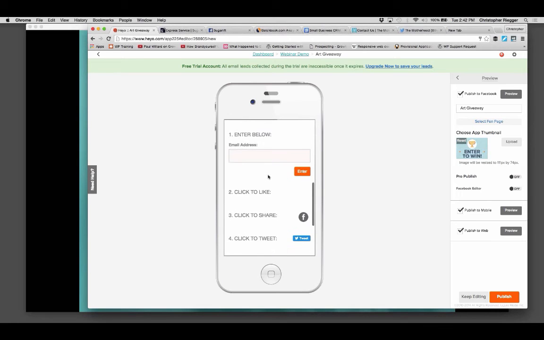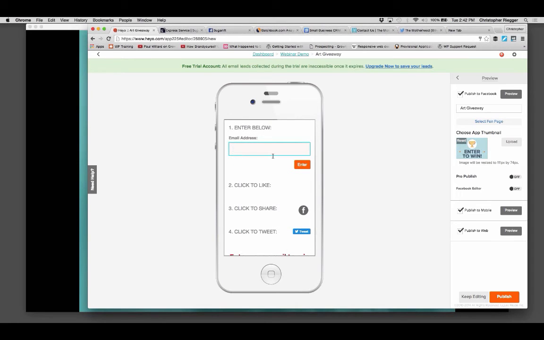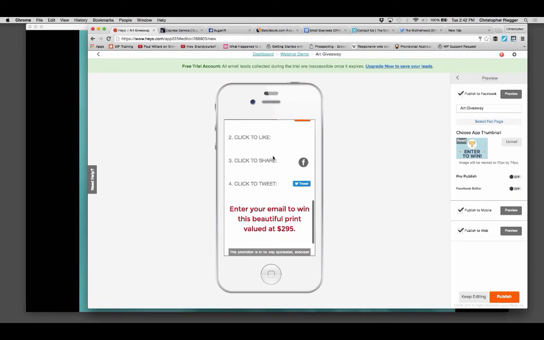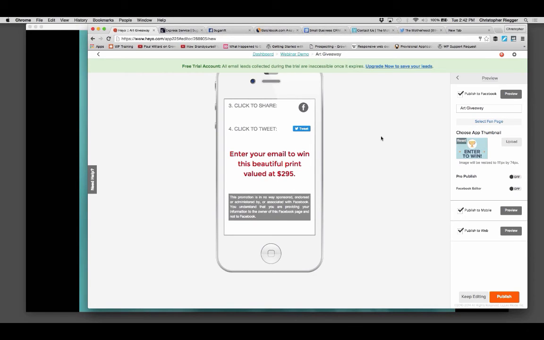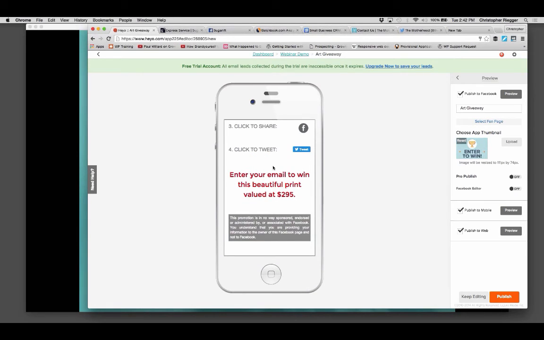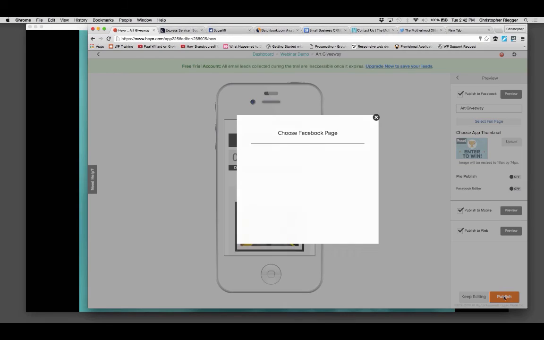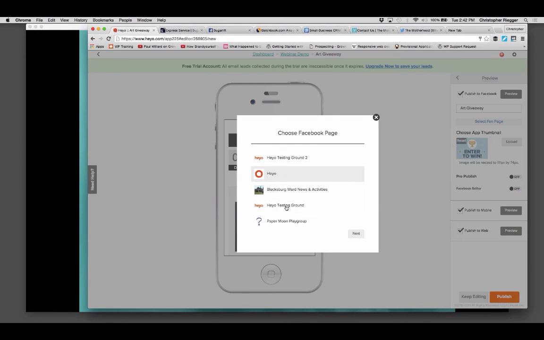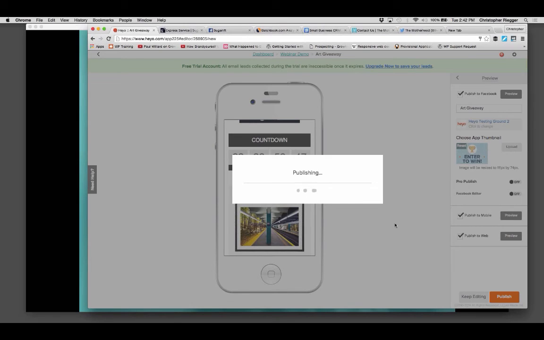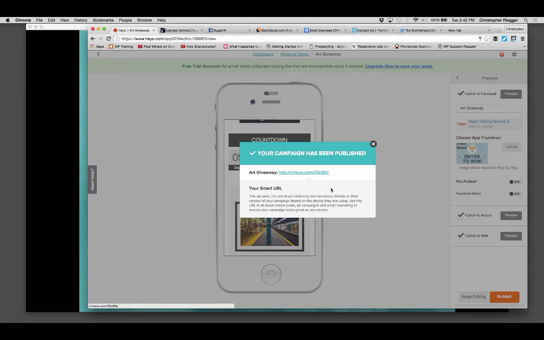But right here, you've got a beautiful, looks great, nice and big, it's easy to enter from mobile, and it is ready to go. Pretty cool, huh? Very awesome. Okay, awesome. Great. And then when I'm done, all I do is I would click publish, choose the Facebook page to which I want to publish, because I click publish to Facebook as an option. I'm just publishing this to a test page, Siobhan, so don't worry, no one's going to see it.